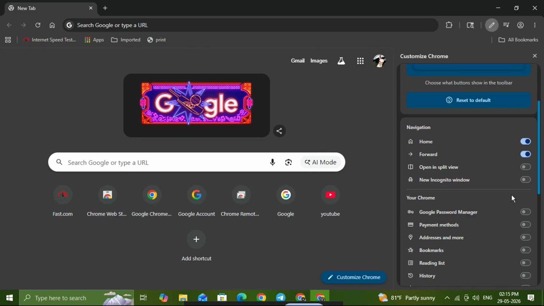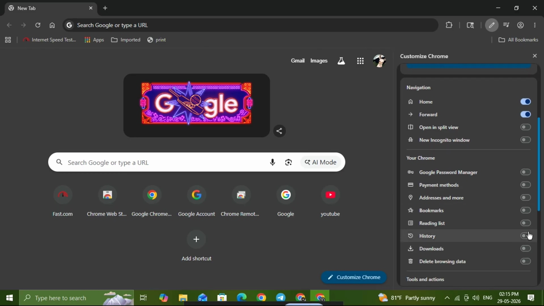And that's really all there is to it. In just a few clicks, you can activate toolbar shortcuts on Chrome and customize your browser to work the way you want. It's a small change, but it can make a big difference in your daily browsing.